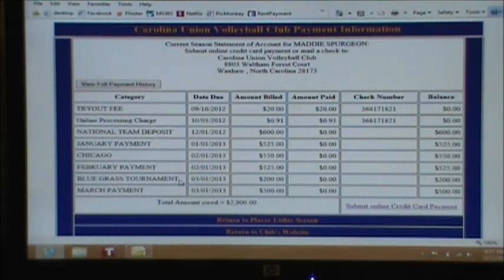And if you're not going to Chicago, you will not have that invoice there. You'll see another one, the Bluegrass Tournament. We've got 4 teams going to that, and there is an invoice set up for that, for our travel and for our hotels as well. But as you can see, it's got a list of what has been paid. It's got the check numbers that were used, and it's also got a balance for each of those invoices.